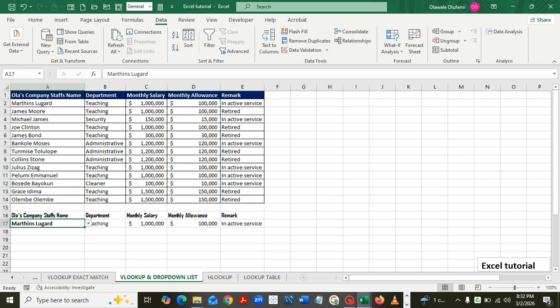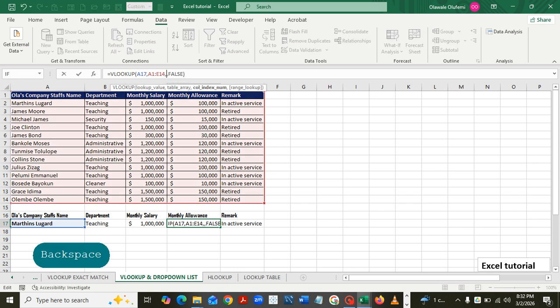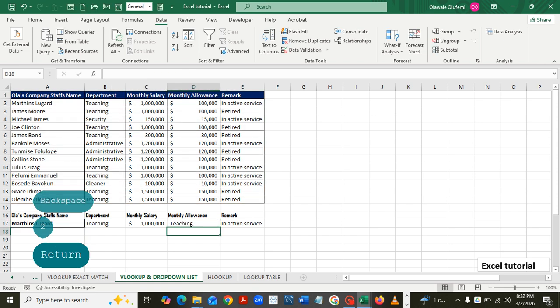Now I will go back and look at this allowance. For instance, I'm going to put column 2 instead of column 4, and I will hit my Enter. Now what do you notice here? Teaching, right? Is this correct? No. Why? Because we specified a wrong column.